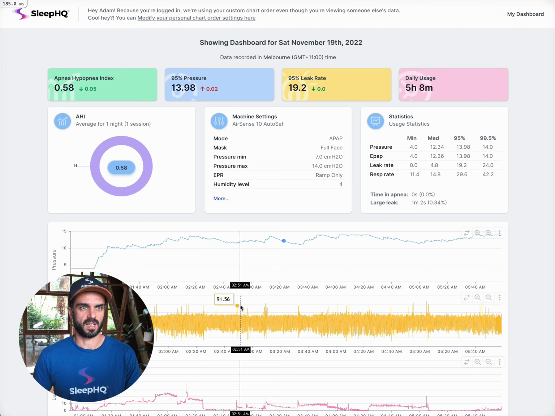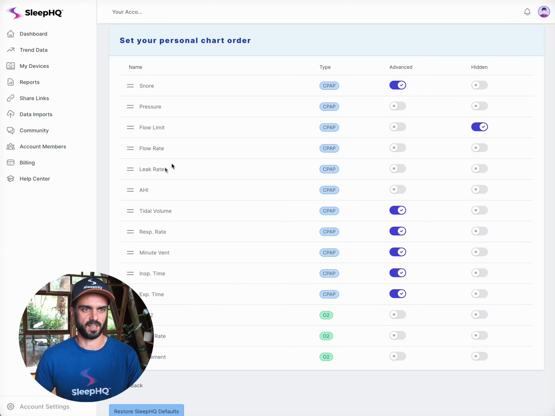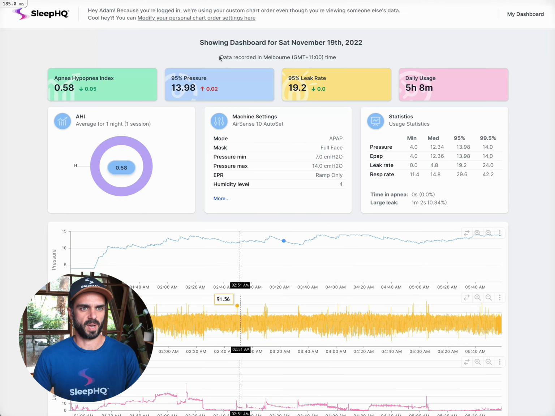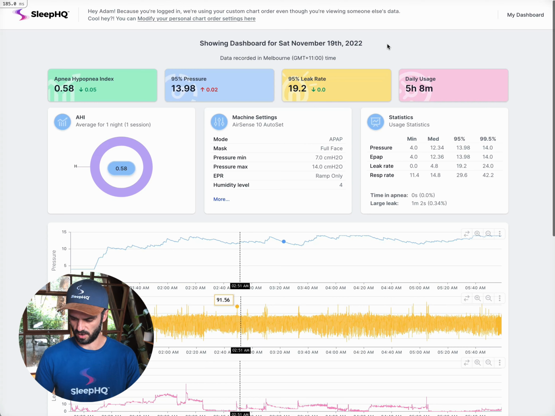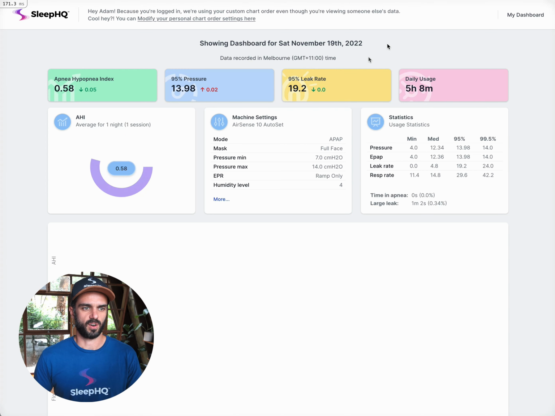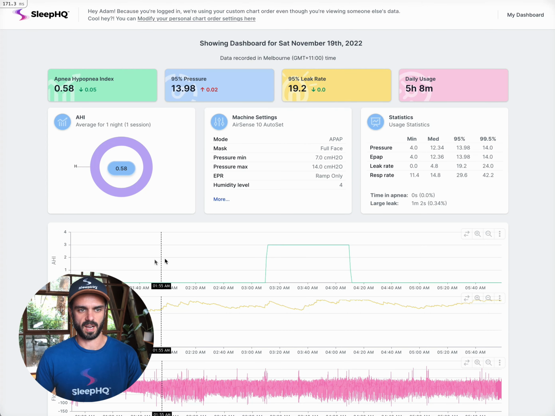So we can just do a little test of that now. If I just go into my chart settings, and you know what, I'm going to say I want my AHI to be the top graph. Like that. So let's go back and find that share link that I've got over here. I'm going to refresh that one, and now there you can see that I've now got the AHI chart at the very top of those graphs.